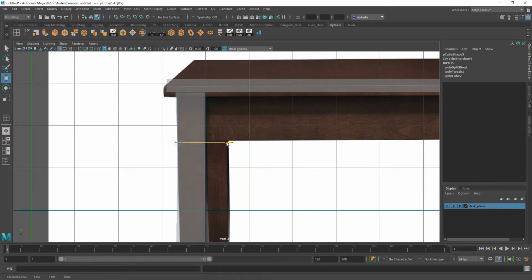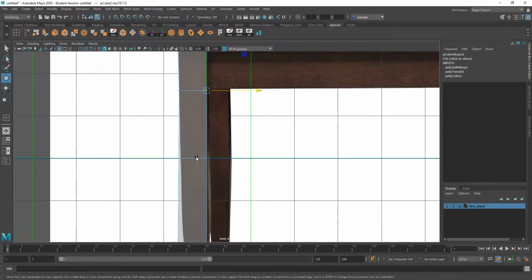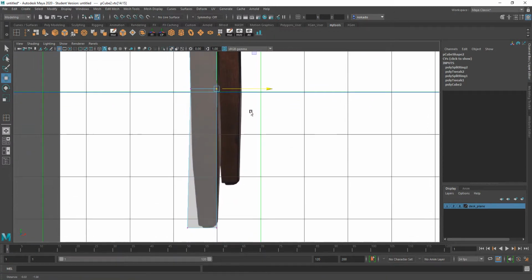And so yes, I'll have to add loops. If you decide to model this exact desk, that's fine. But if you want to do something else, that's all right as well. I'm just demonstrating the principles, so that when I set you loose, you're ready to go.